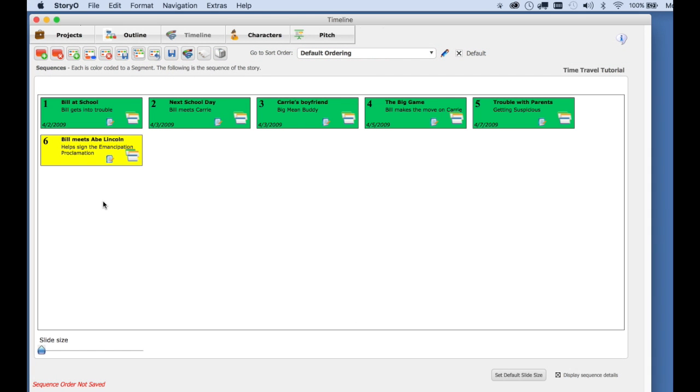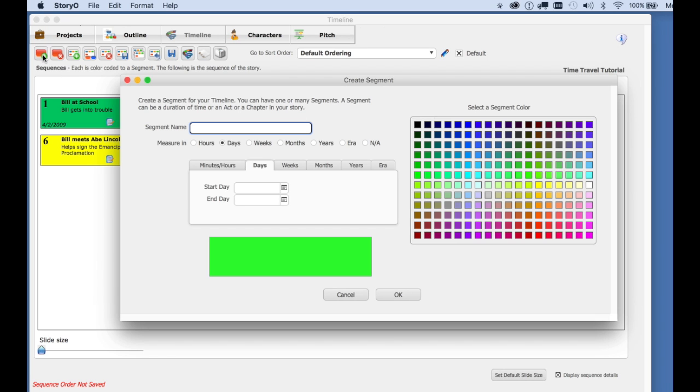As you can see, we are building our timeline for this project. I'm going to create one more segment so you can get the hang of it, and then we'll move on to creating index cards for our sequences.